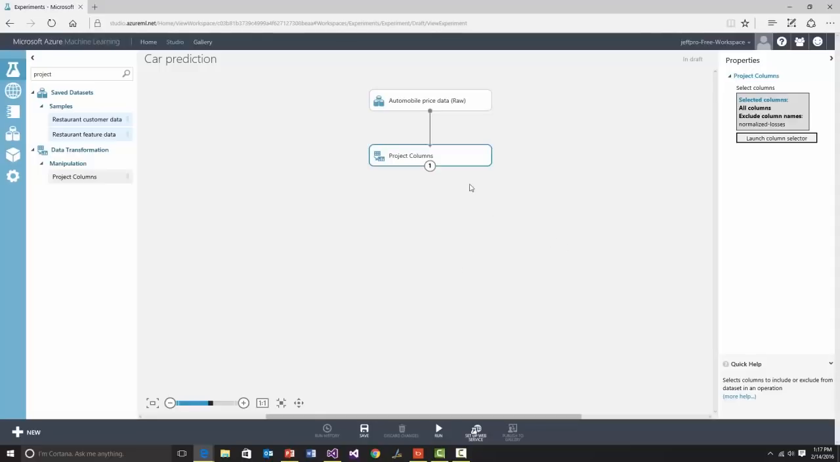So one cool thing you can do in Azure ML Studio is add comments to the modules. So if I double-click the Project Columns module, I can type in a comment like this. I'll say exclude Normalized Losses. That's that column that I'm excluding. And then, when I click out here, a little down arrow appears, and if I click it to expand it, I can see that comment that I added to Project Columns right there.